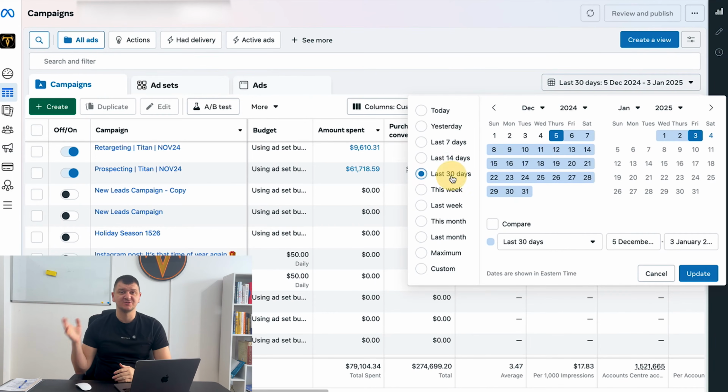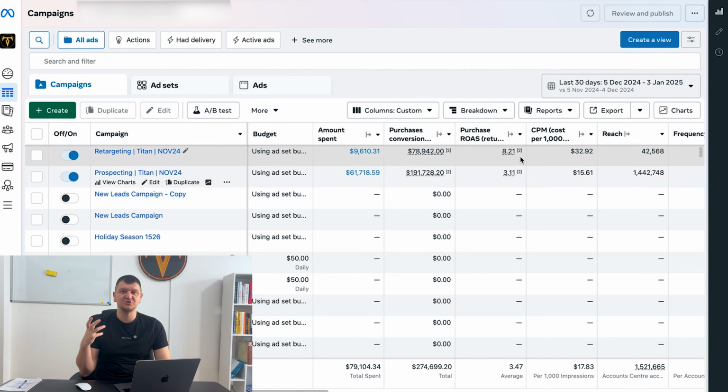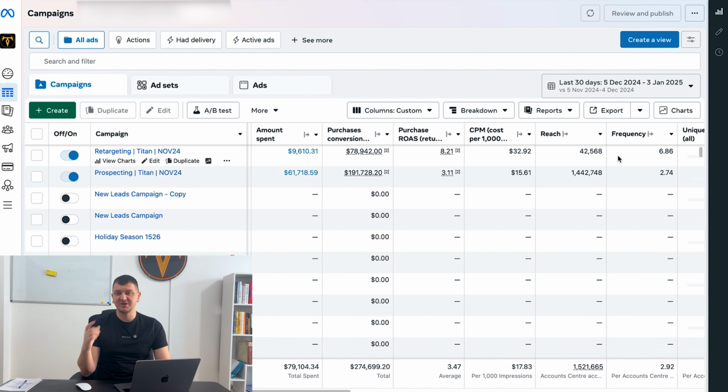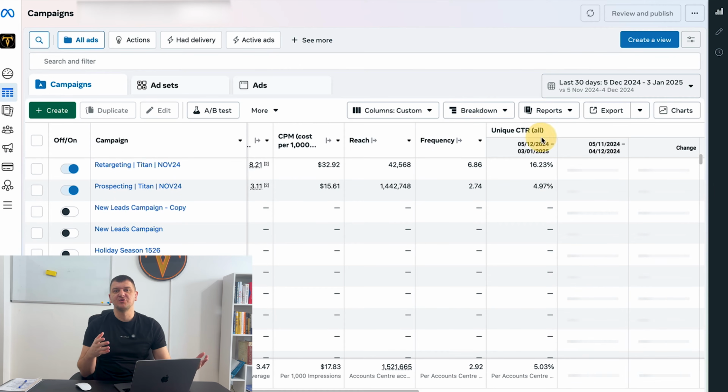You just need to select your date range, click compare, select which dates you want to compare, click update, and next to every single metric that you have set up in your columns, there's going to be an arrow. You just click that and you're going to see the difference in performance for the time period.